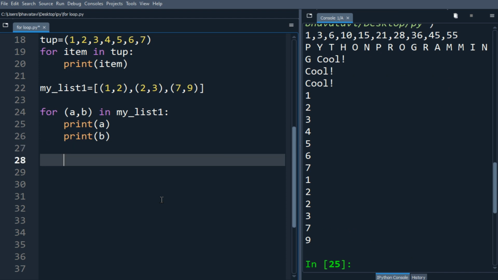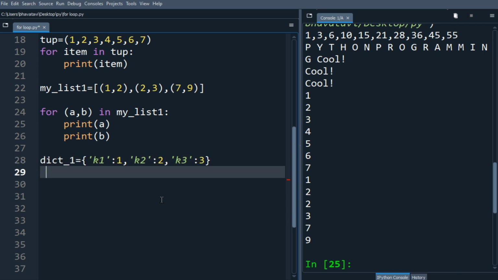So let me make a dictionary_1, and then we'll put some items inside it, key value pair. So let's put the key as, let's say key 1, okay, key 1, and value as 1. Similarly let's put k2 and the value as 2. Similarly k3 and value as 3. So this is our dictionary.